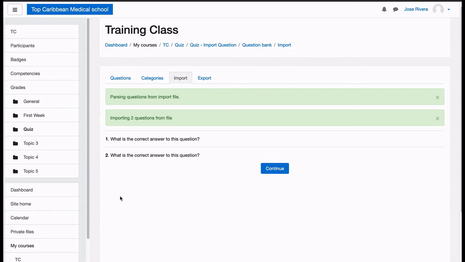The importation only allows one answer, a select option, and if there is something wrong with the importation, it will show you here in this process. Maybe you have a question with a different format, and the system will show you which question is the problem. So once we have imported, we click continue.